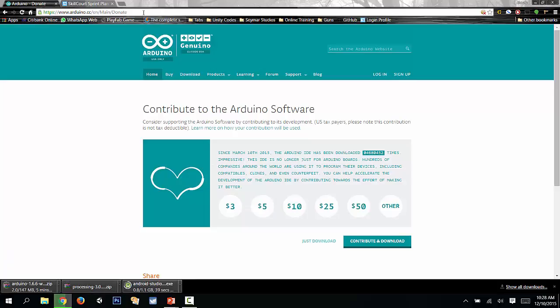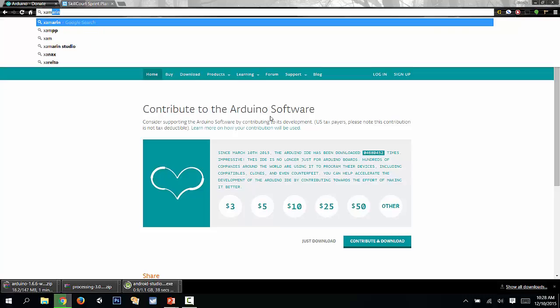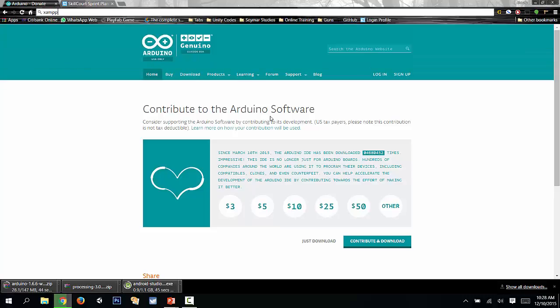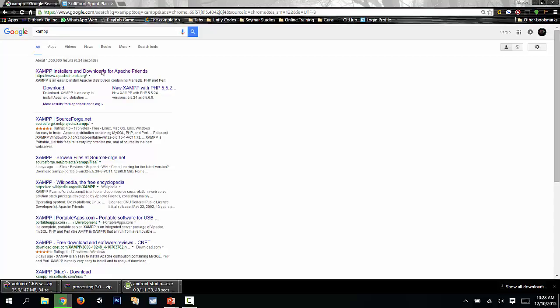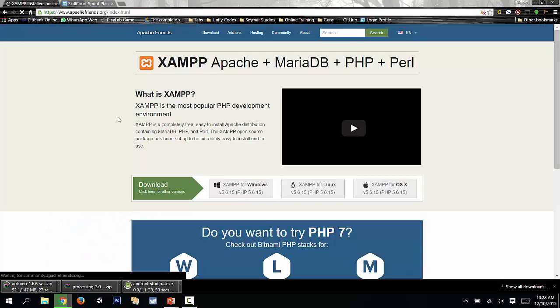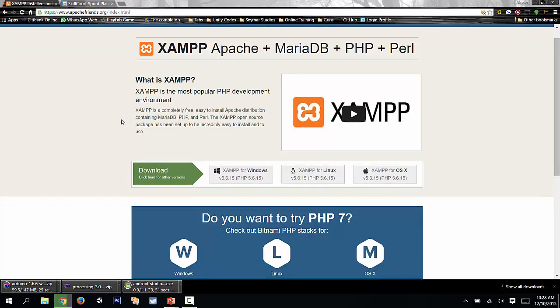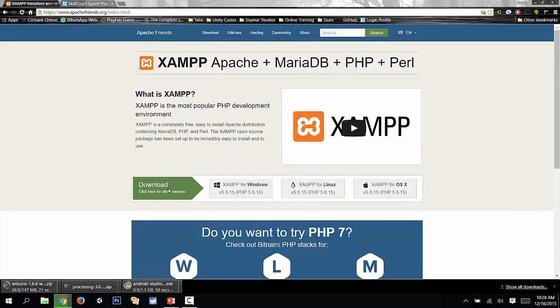While that's being downloaded, I'm going to download the last program, which is called Xampp, which is an Apache server that we're going to use to host the SkillCourt website files locally on our computer for development purposes.